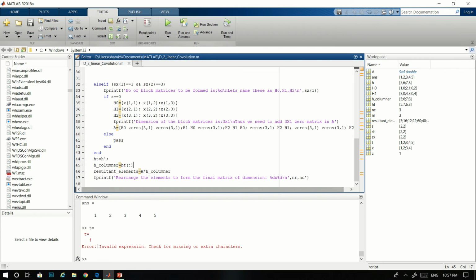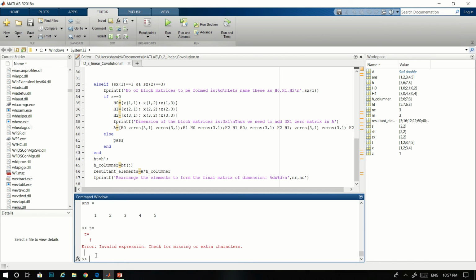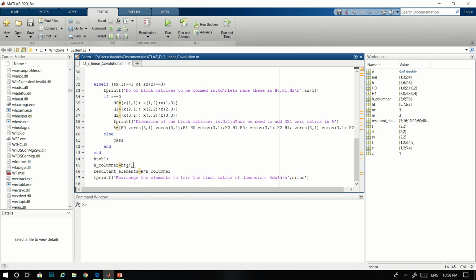So what does it actually mean? Let's say X is a matrix. If you type X and a colon within brackets this way, you will get X in columnar form. Thus this command will give the column matrix of HT, which will ultimately be the columnar matrix of H. So now to find the resultant elements, A times H columnar.